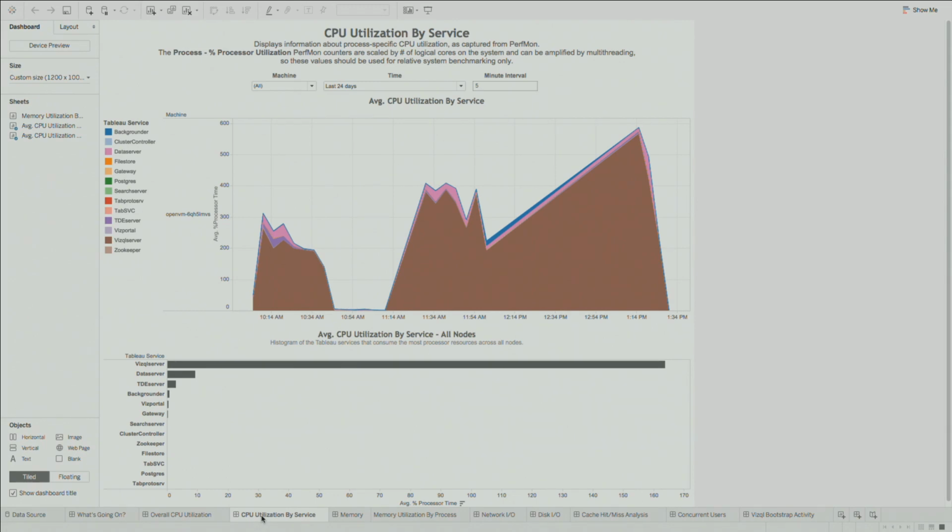In my view, this is likely an issue with load. We're probably loading too many workbooks at one point, or something is being hit too hard, and it's making our resource usage spike and spike and spike. We can also see the utilization by service down here as well. You can see that the VisQL server is far ahead of everything else.